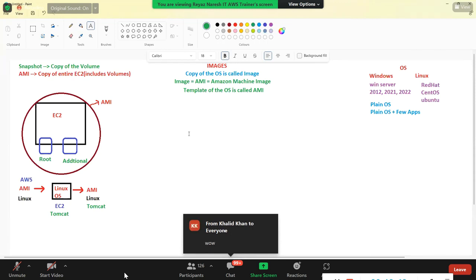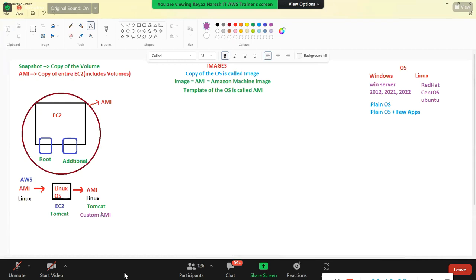And this is called, guys, custom AMI. Custom AMI meaning what? If you are creating your own AMI, that is called a custom AMI. So there are already existing AWS-provided AMIs, and if you are creating your own AMIs, then that is called a custom AMI. Getting it? Images are very important.